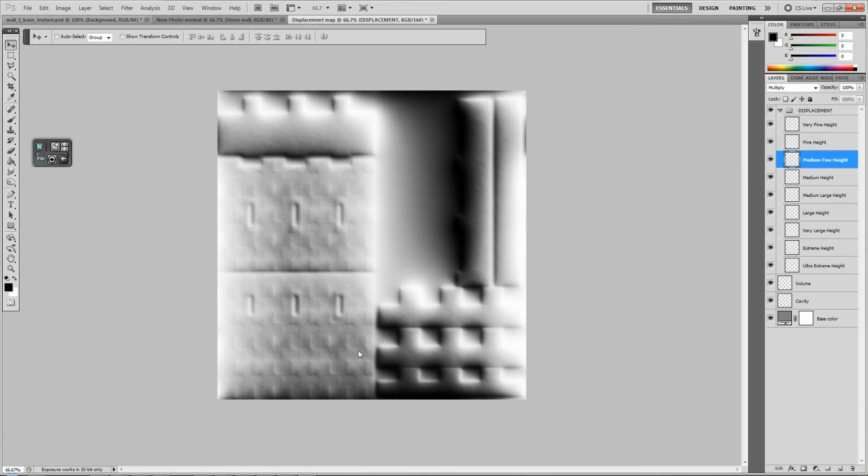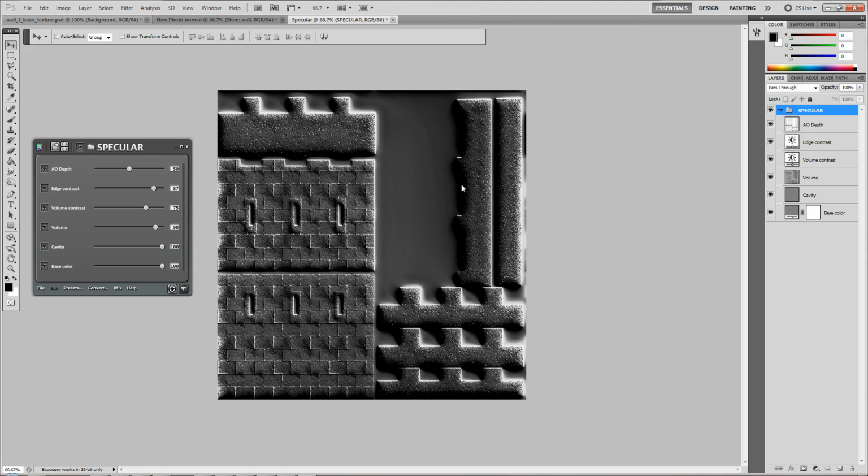A lot of the time the displacement map that it creates isn't too accurate, simply because it kind of puffs around the edges a bit. But it's getting there. There we go, specular. And we can change our ambient occlusion depth and stuff. Just perhaps remove some edge contrast if we need to.